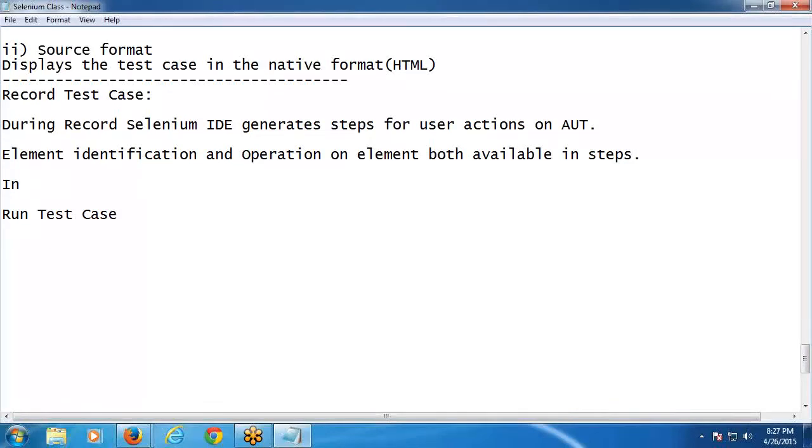Say one major drawback in Selenium IDE, no object repository. Observe, Kamal. Here, no object repository. Then, what is the problem? Element identification and operation on element both available in steps only, na? Then, what is the problem? Any problem? Suppose we don't have object repository. Any problem or any drawback?